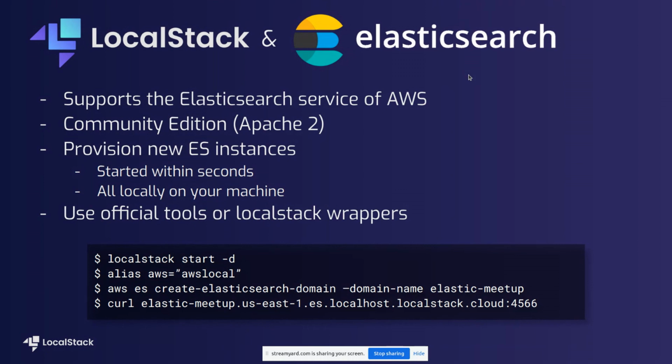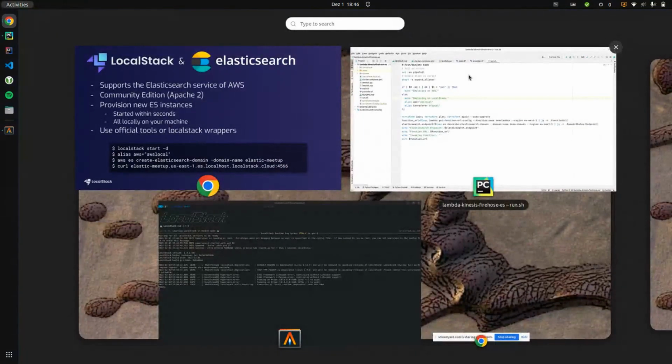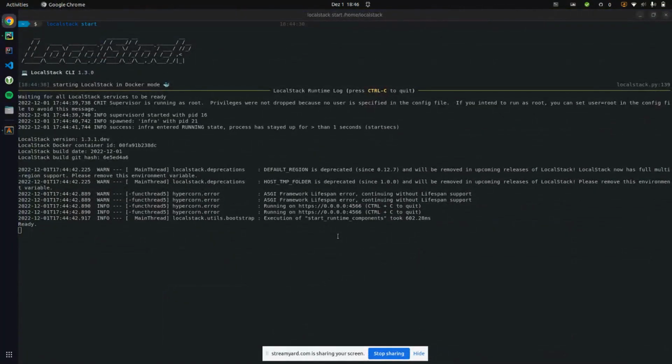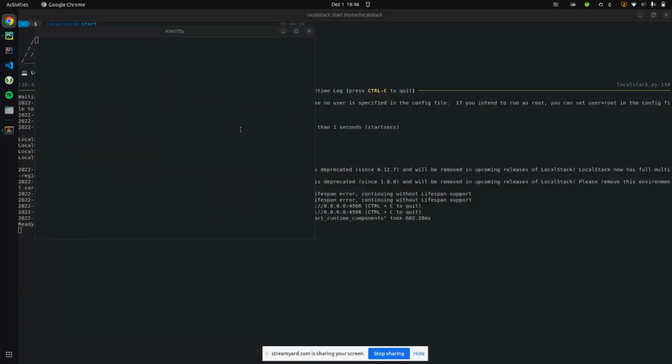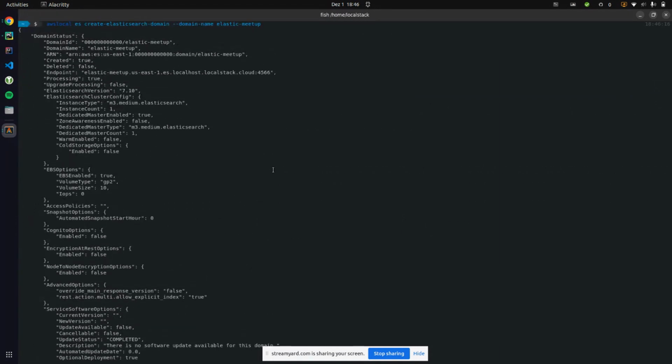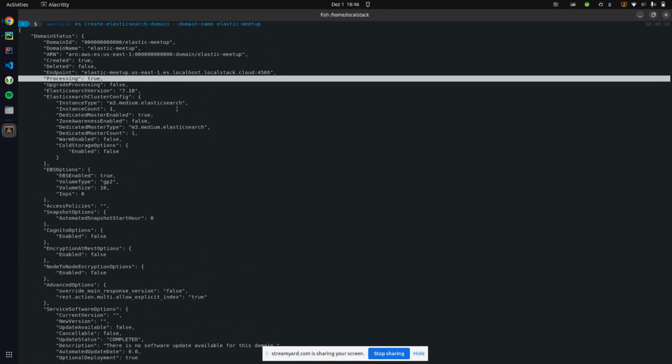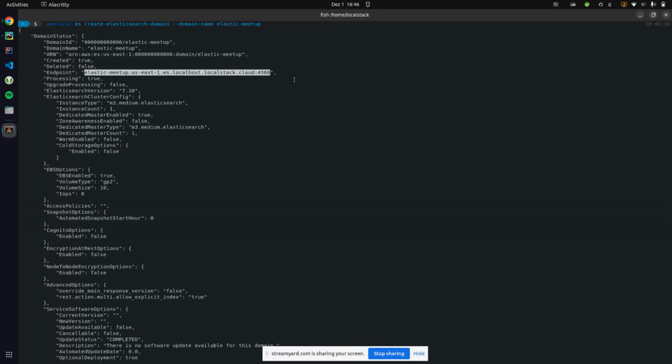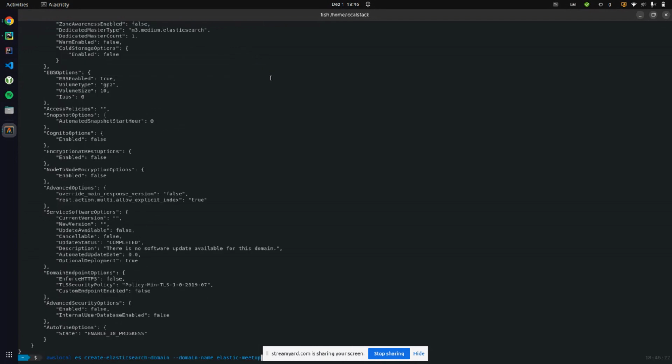So let's continue our demo, our Fluent demo, just here with another terminal. So we already have our instance running, and what we want to do is create a new domain for the Elasticsearch meetup, and we get instant feedback that it is being created. So processing is still true here, which means that it's starting up, like if you would do that in AWS. And we already have an endpoint here.